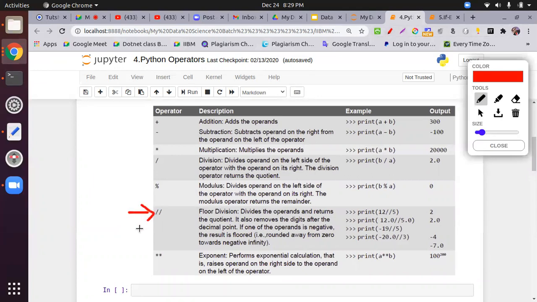We don't declare any data type here, so how do we get the integer value of a division? For this we have floor division. Then we have the power operator, the double asterisk, which returns the power. Let's demonstrate one by one: addition, subtraction, multiplication, division, and modulus, which is used for the remainder.